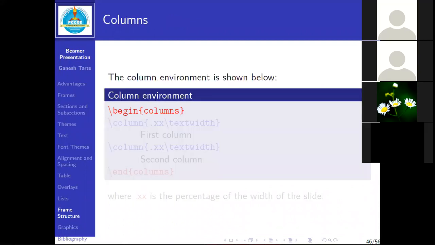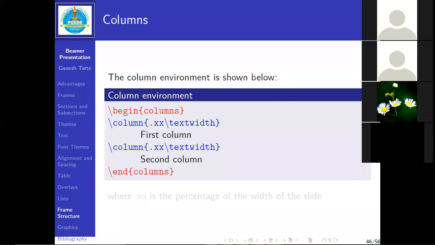So how to add columns in the frames? The column environment is like this. We start with \begin{column}, then we add in curly brackets 0.xx\textwidth. That 0.xx represents the percentage of the width of the slide. Then whatever you want to put in the first column, then for the next column again the same environment, and whatever you want to put in the second column. Then end columns. So this is the environment to create the columns.